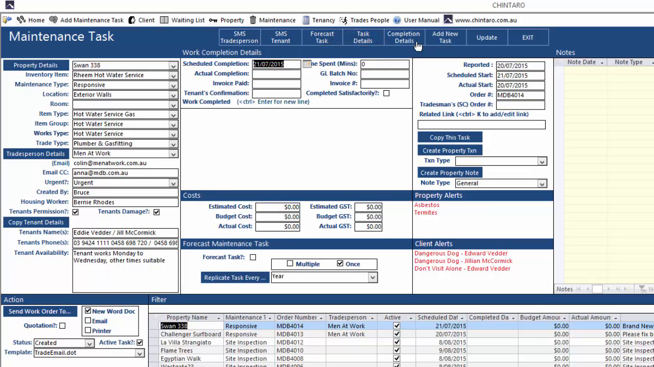We talked earlier about how jobs can be active or inactive, active meaning they are open, and inactive meaning they are completed. Hidden away down here is the active tick box, and this is a box that you can manually tick or untick yourself, like any tick box in CHINTARO, but normally this is controlled by the actual completion date field in here. When we enter a date in here and click elsewhere on the screen, the active task box becomes unticked and this task becomes an inactive task.